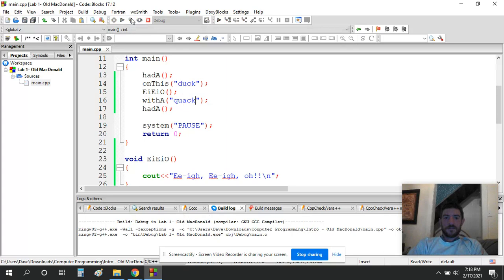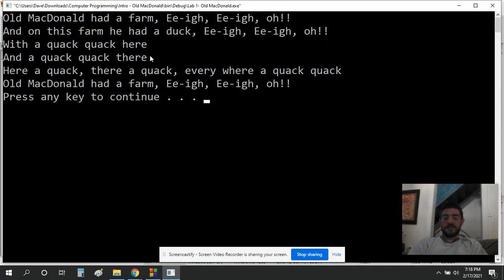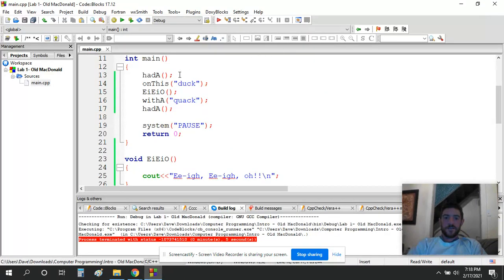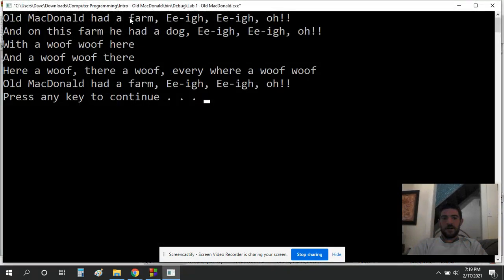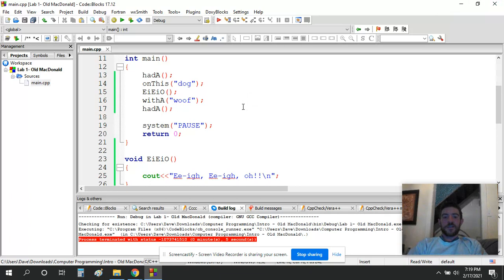And then when I run it, my program is instantly updated, and now it works with ducks and quacks, or it works with dogs and woofs, whatever I want it to. Very quickly I can have it up and running. Now, this is pretty good, but we can go one step further.